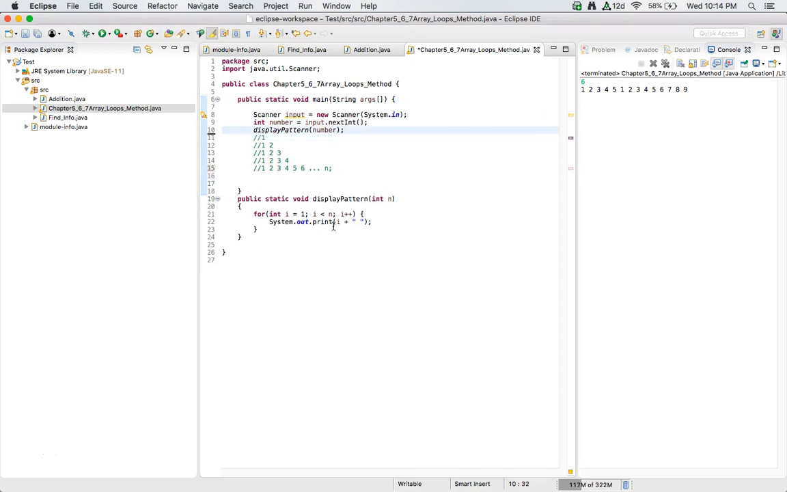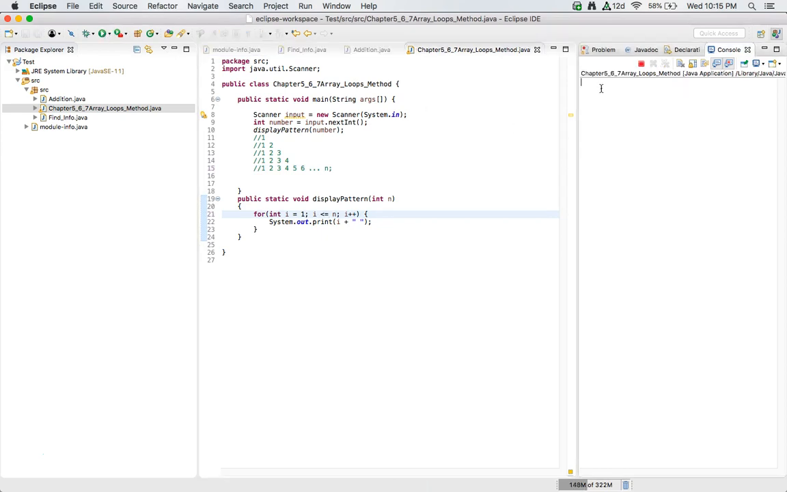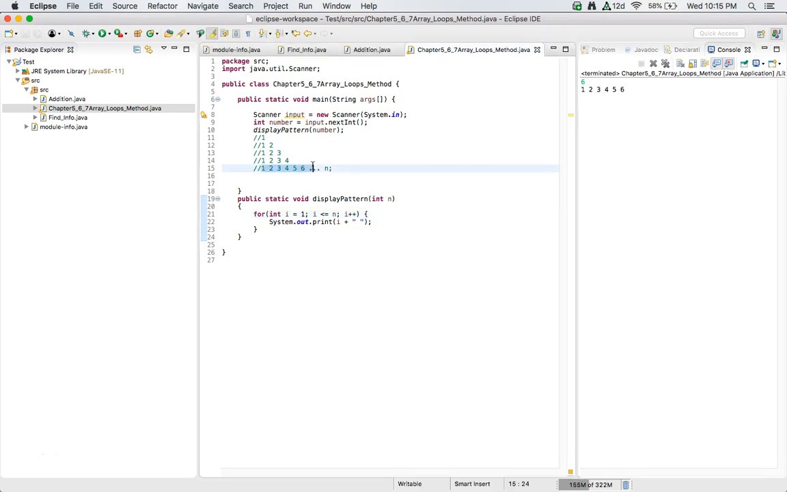Okay, so now we're getting 1 through 9. We want it also to equal to n. So this less than needs to change to a less than or equal to in order for us to do that. And if we plug in 6 here now, it'll get 1, 2, 3, 4, 5, 6. So that last line is already made.